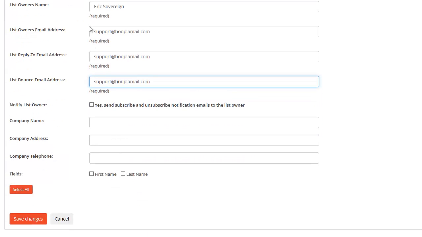So those are the required fields. Then we have the notify list owner. This is a good idea, so go ahead and check this box. Anytime somebody subscribes or unsubscribes to your list, you'll get an email notifying you that somebody has subscribed to or unsubscribed from your list. Now, as part of the CAN-SPAM requirements, you do have to include in the footer of your emails the company name and address of where the email is coming from.